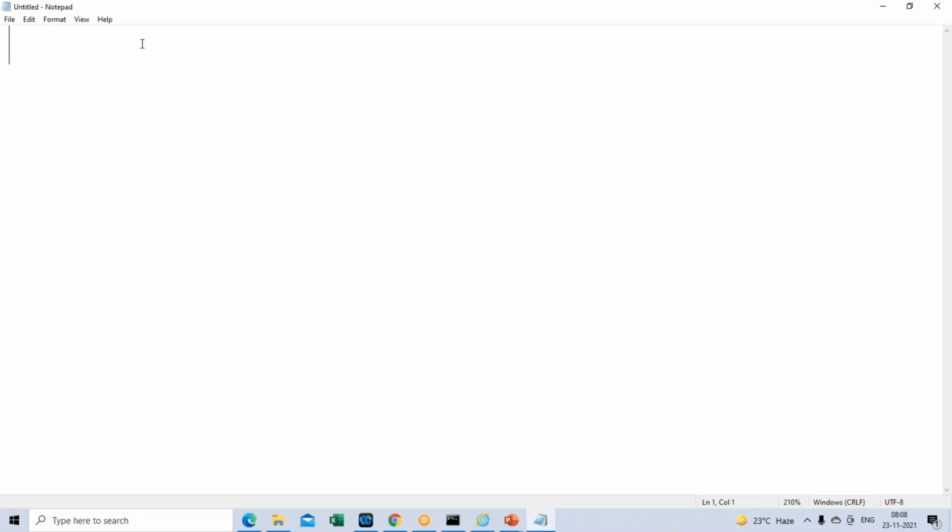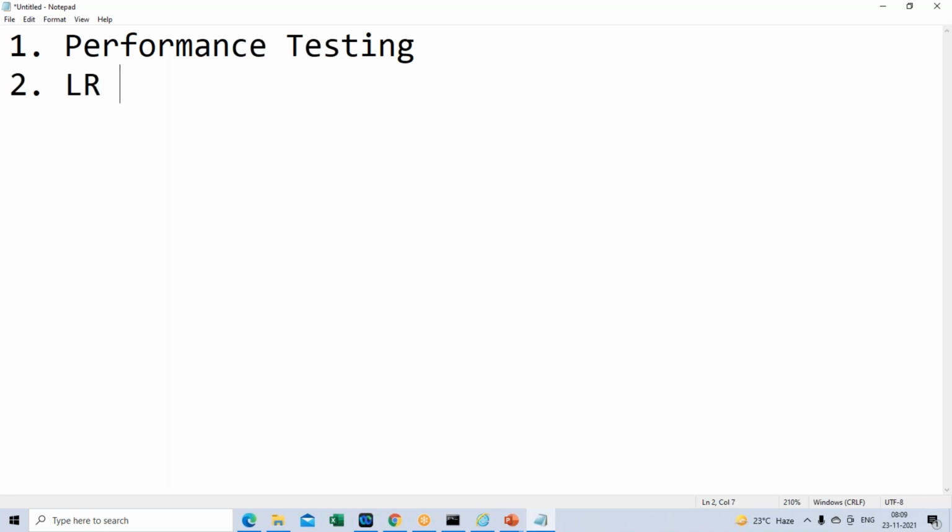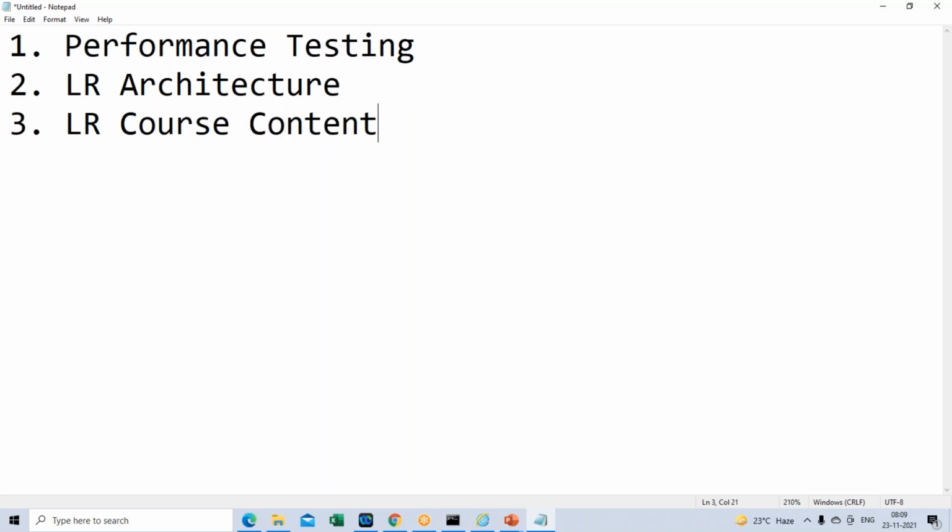So what will be discussed in today's demo session is the agenda for today. The first topic will be performance testing. And second is the LoadRunner architecture. Third one is the LoadRunner course content. And fourth is a Q&A session. If you have any questions, you can ask.